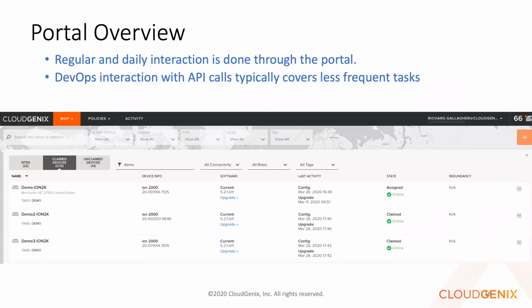We'll go through a little bit of an overview of the portal, just from what information is being stored in there, and compare that to what the YAML file looks like. But as everyone's aware, the regular and daily interaction is done through the portal. That's where we spend our time. This is a DevOps interaction using the API calls, which is something that we use less frequently or not as much on a daily basis, but is really helpful again for deploying at scale.